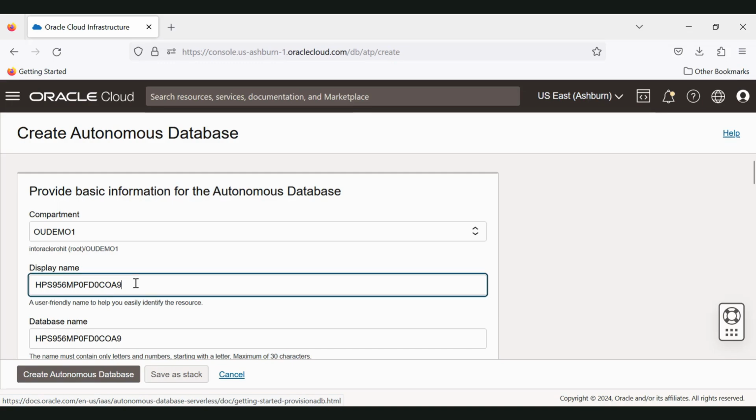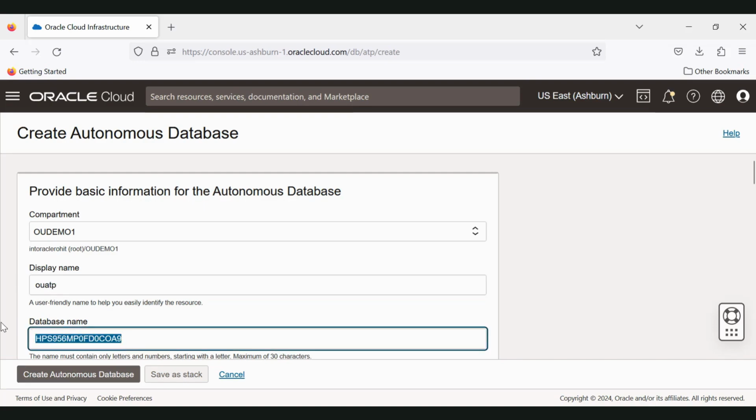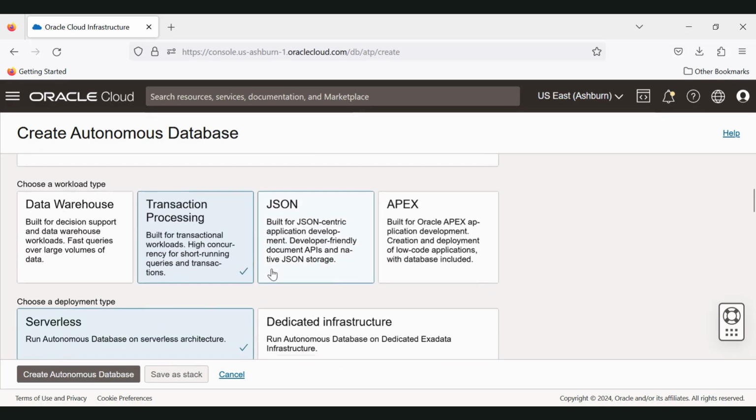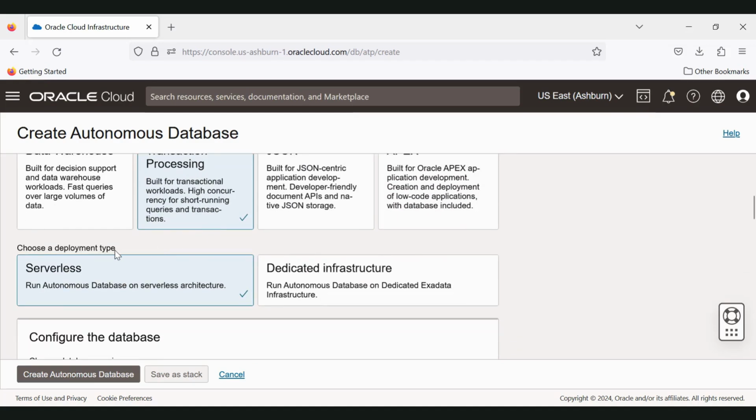So provide a display name. Let's put, and the same for the database name. Scroll below and here you see the different workload types. We have data warehouse, transaction processing, JSON and APEX. Since we had selected the transaction processing workload type, it is already pre-selected. And then we have the different deployment types. One is serverless and the other is dedicated. Serverless is the default one, so it's already selected.